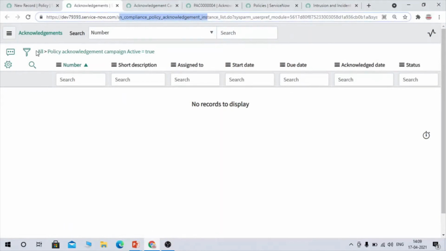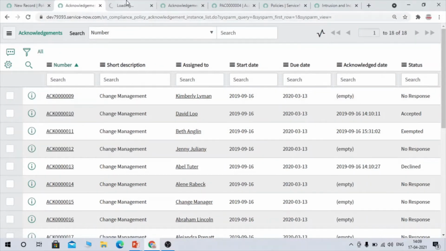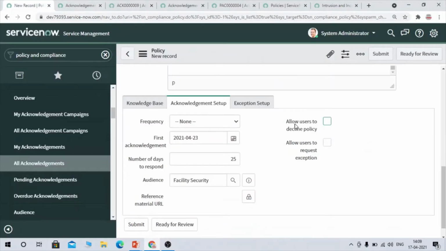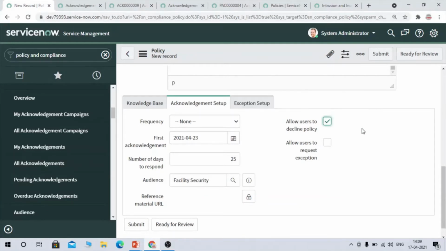Okay. So as part of this, the audience can accept the acknowledgement, and they have the option to decline this acknowledgement. All these things will be done here. So you can provide the option to decline the policy. If you check it, the audience will have the option to decline the policy as well. And you can maybe allow the user to request an exception. If you want it, you can check on it. Okay. So this is how we set up the acknowledgement.